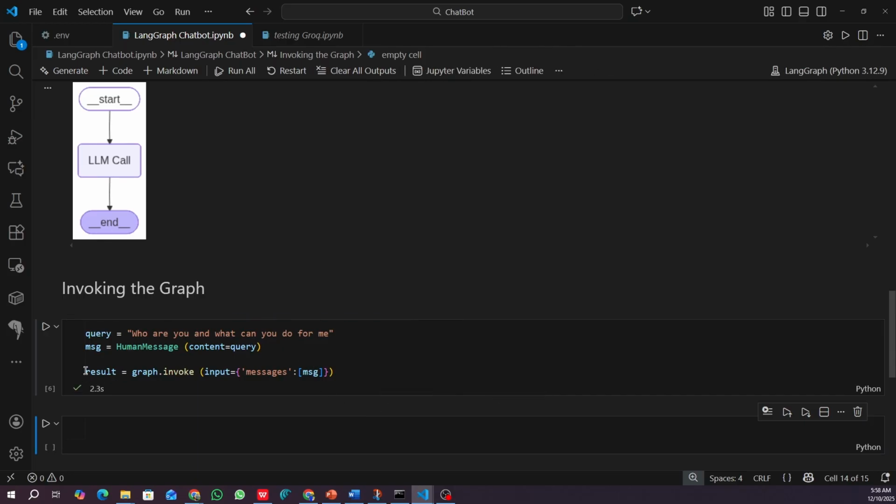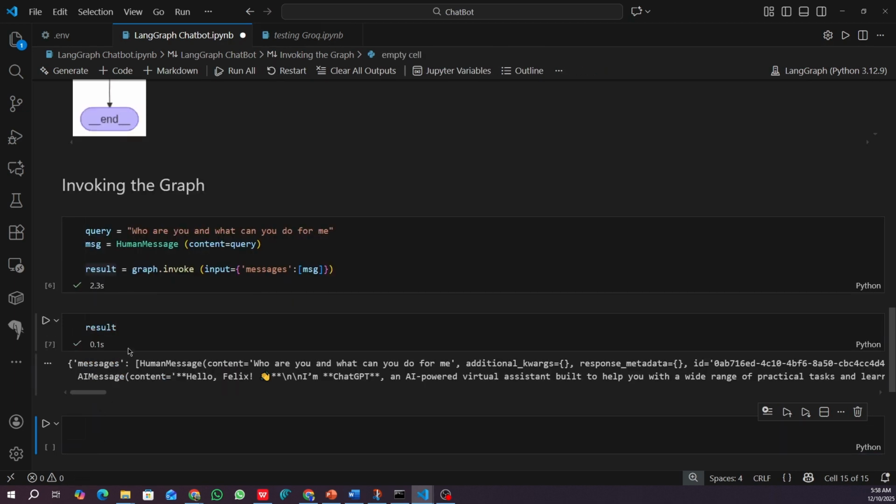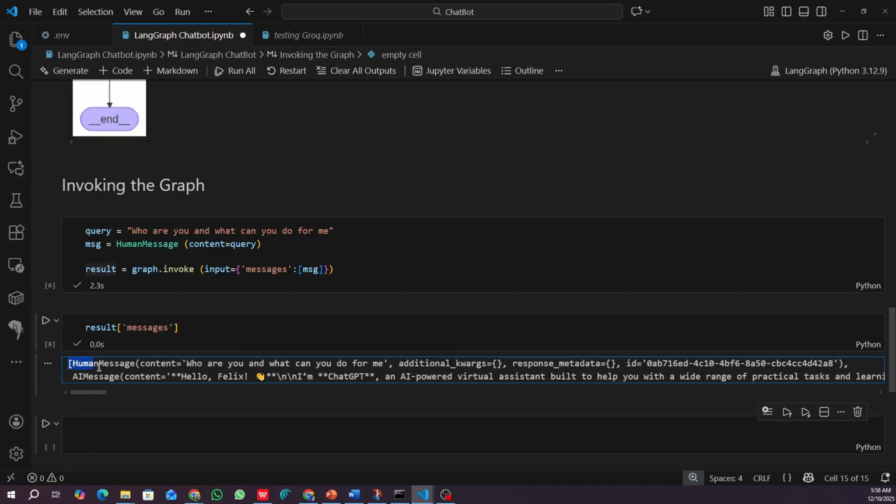So it is done running now. So let's look at what it returned. Remember in the last video, I told us that after running your graph, it returns the current state of the graph. All right, so this is the current state of the graph, which is a dictionary having messages as the key inside it. So let's now look at messages. If we look at messages, we see that messages returned a list.